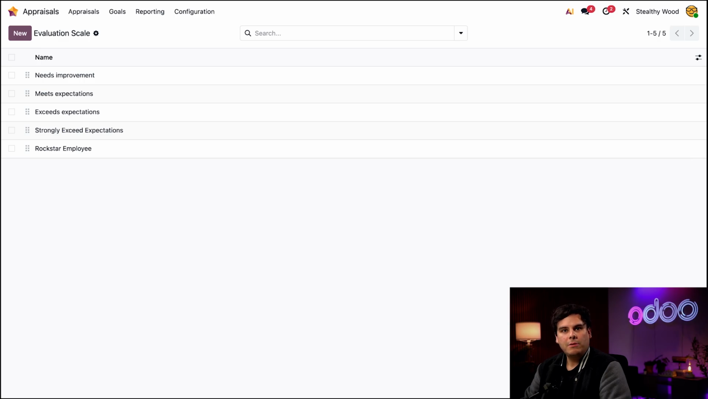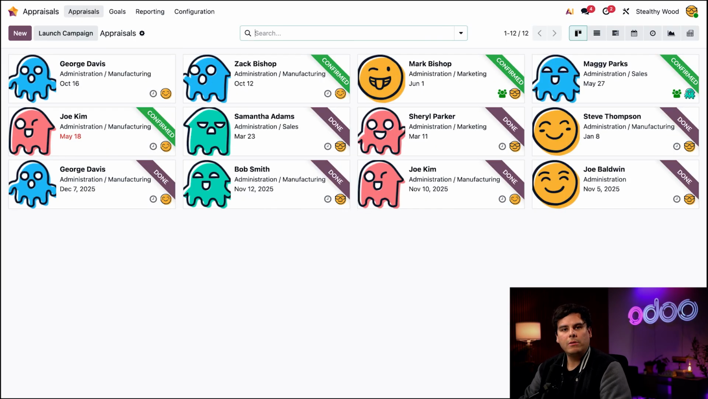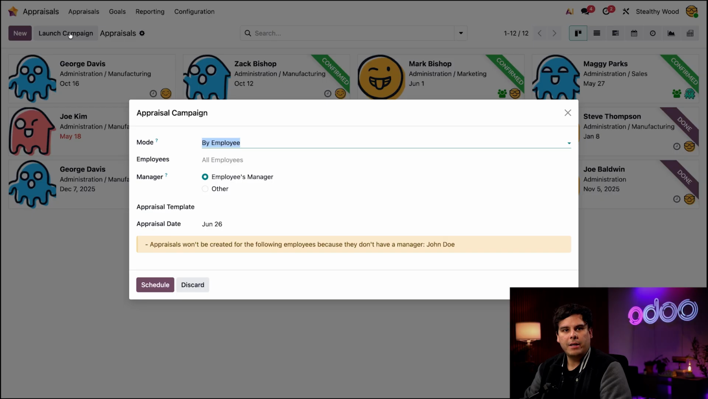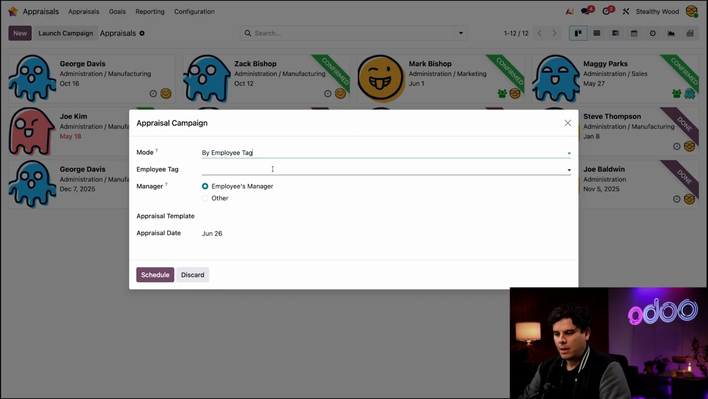Okay, now let's head back to our dashboard by clicking Appraisals up at the top. I want to launch a campaign to get feedback from all of our managers. To do that, I'm going to click this Launch Campaign button right there. In this pop-up window, I'm going to set the mode to by employee tag. Then I'm going to set the employee tag here to management.